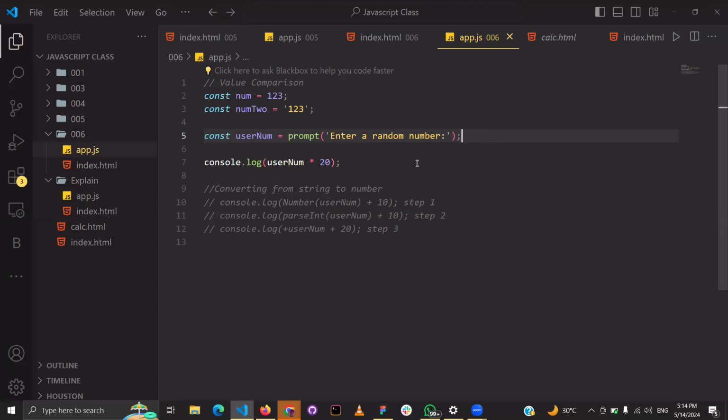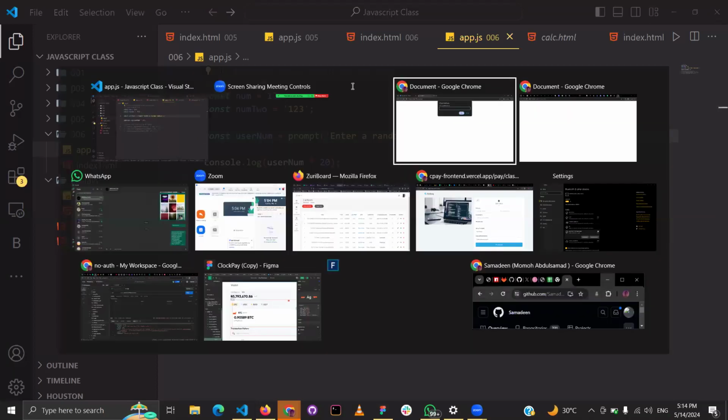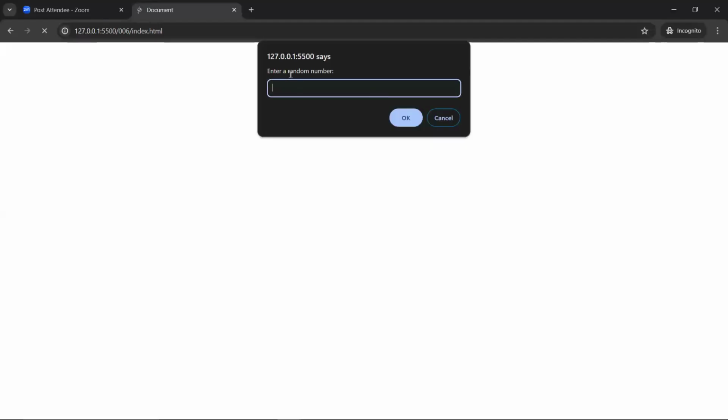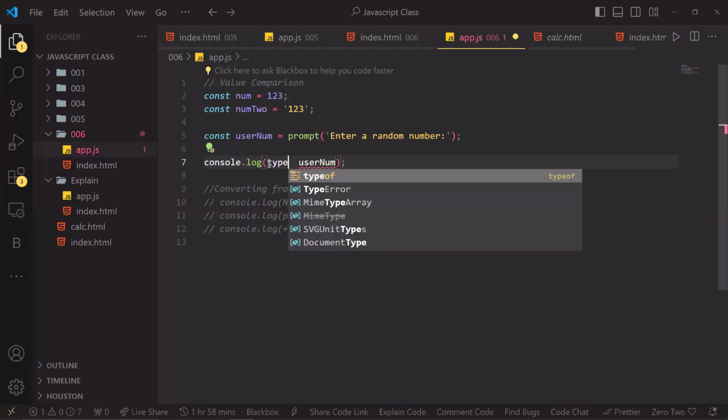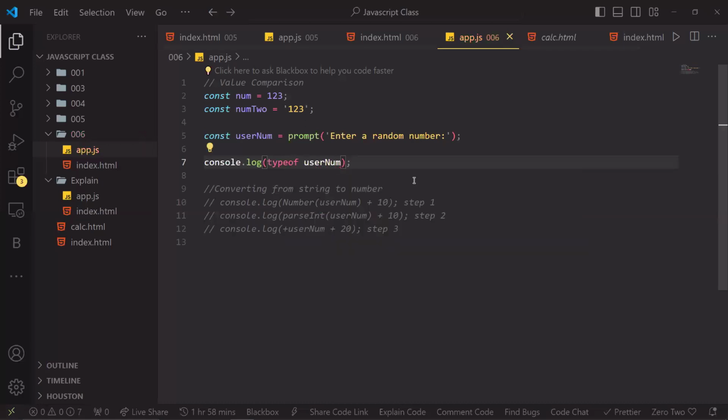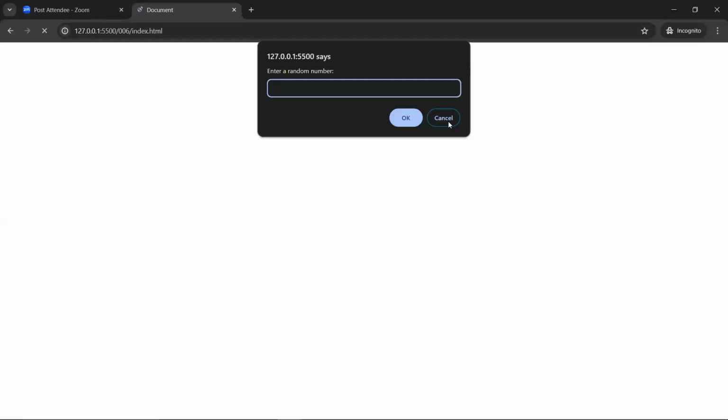Let's practicalize it now. Let's go back to our code. So this is the prompt, and the prompt is asking us to enter a random number. So if we come here, let's console log the typeof userNumber. What we get back is a string. So let's cancel this. Let's cancel again.